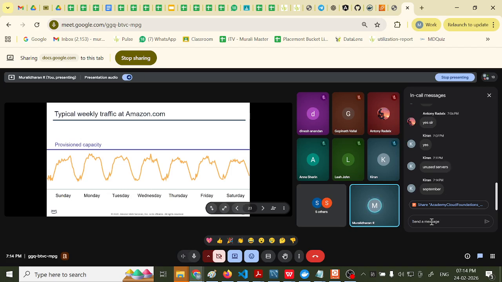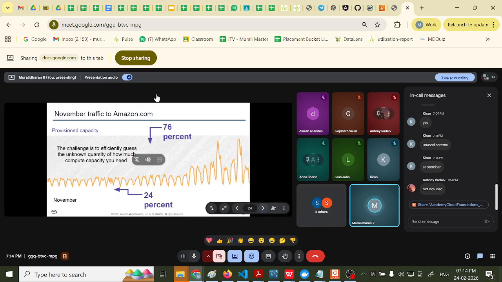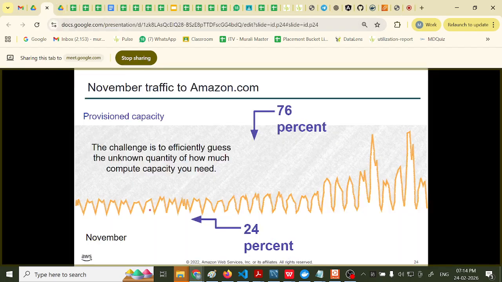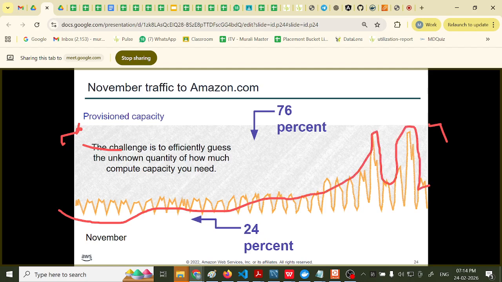Which is the peak month for sales? Yes, October, November, December. So now here you can see in the November month, Amazon has bought a lot of servers and kept them thinking that more customers will come. But what has happened is that throughout the month, the crowd came on only 1 or 2 days.